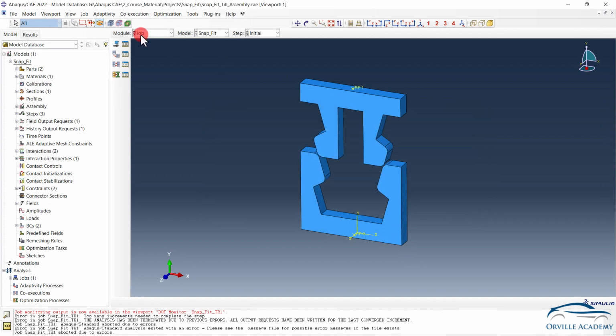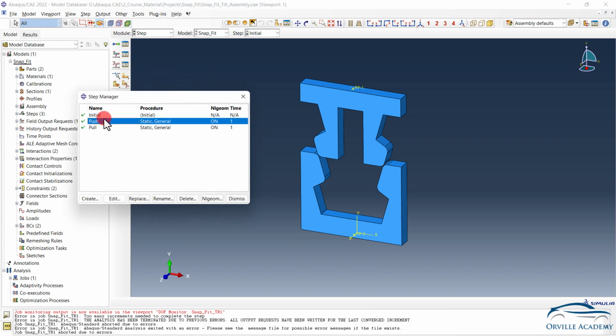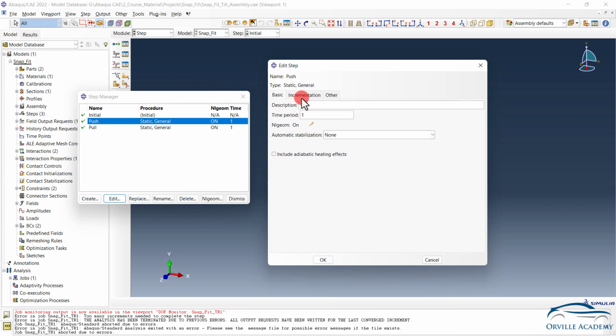Let us close this one. Let us go for the step. Under the step manager, let us click on the first and go for edit. Under the incrementation, here you will find the maximum number of increments. This number basically indicates how much time Abaqus is allowed to solve the model before it terminates your job. In ours as well as in most static analyses, 100 maximum number of increments serves the purpose. Now the question is, in our analysis, should we be increasing this maximum number of increments, let's say to 1000, to solve the analysis or not?